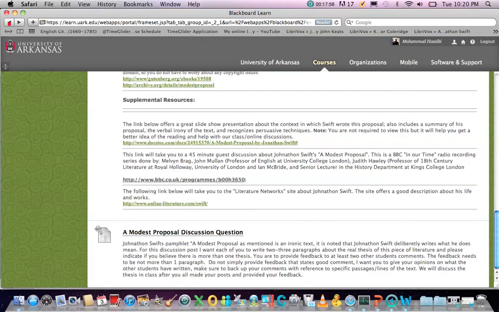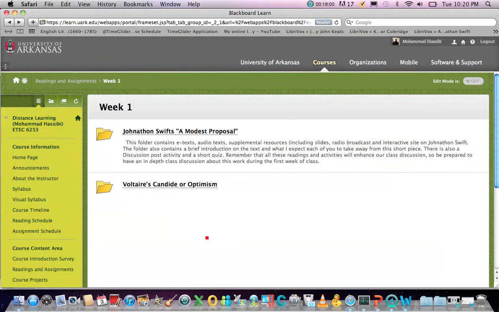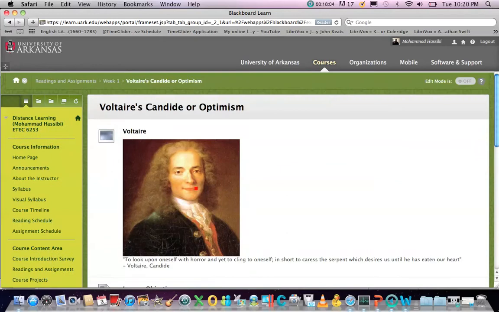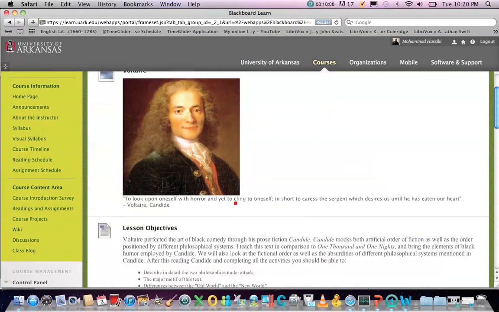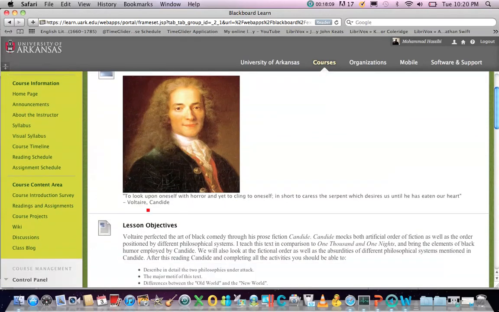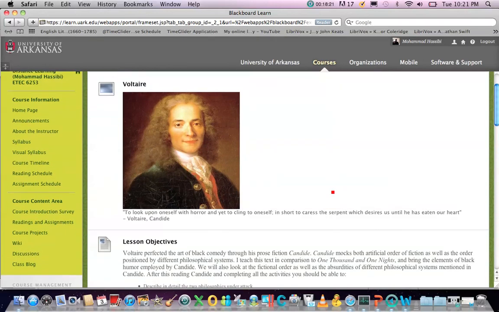Let's take a look at lesson 2, which is Voltaire. Same thing, as you can see, I've got a picture and I've got a quote here. So this one is: to look upon oneself with horror and yet to cling to oneself. In short, to caress the serpent which devours us until he has eaten our heart. So there's one quote I included from Voltaire's Candide. I always love that quote.